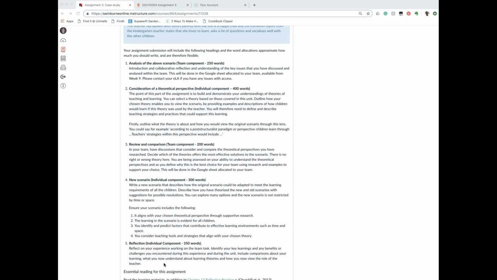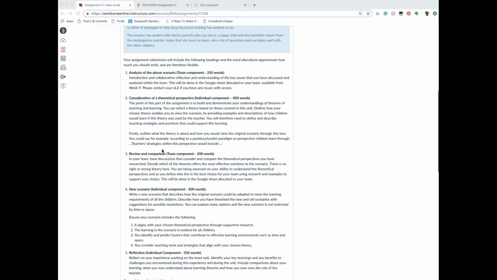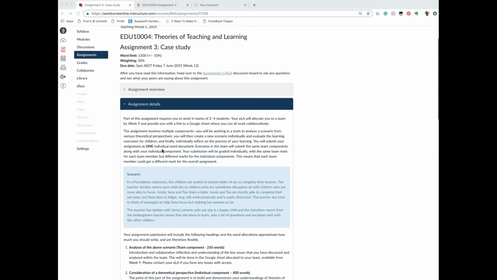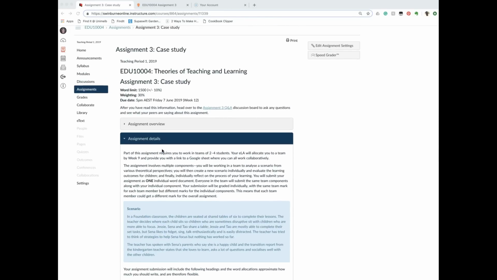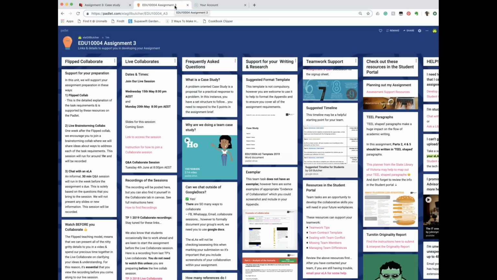Now I've got a few extra notes, so you can take some time to read the specific details which are outlined really clearly in this assignment overview. And I've got some supporting documents here on our Padlet that we'll take a look at.